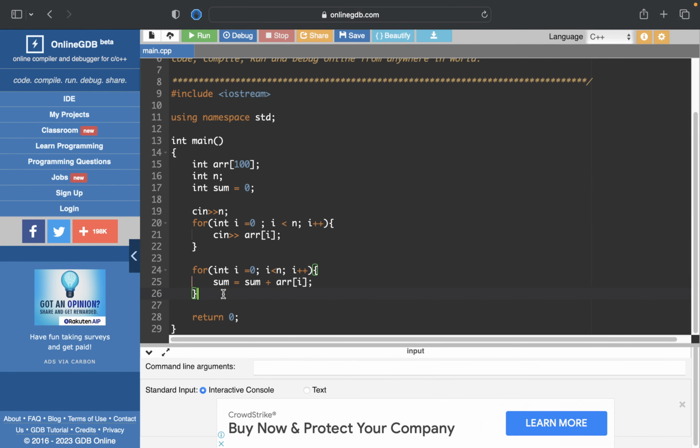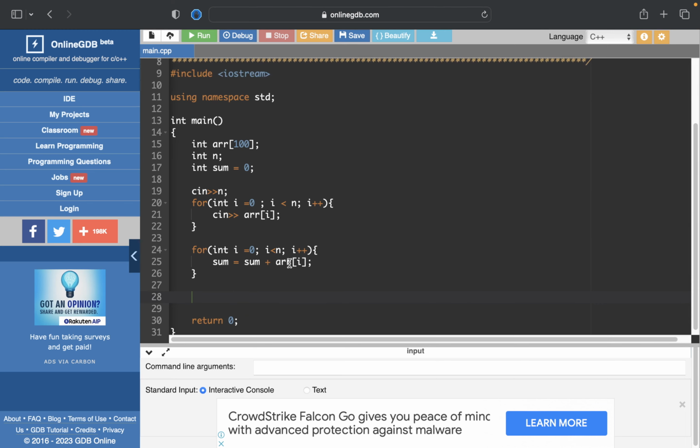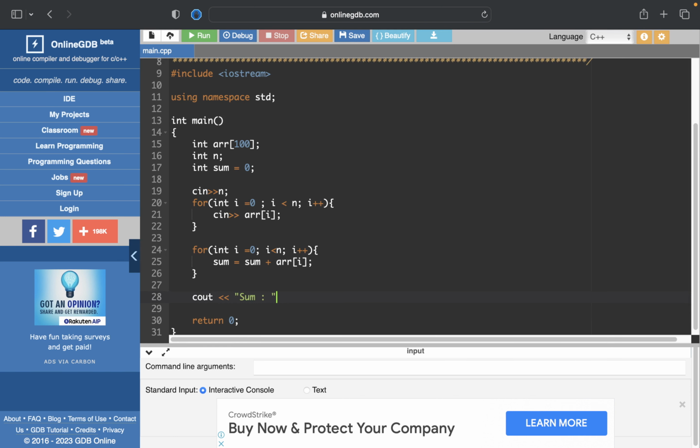After that, when we have traversed the entire array and added up the sum, what we should do is print out the result. So cout sum.